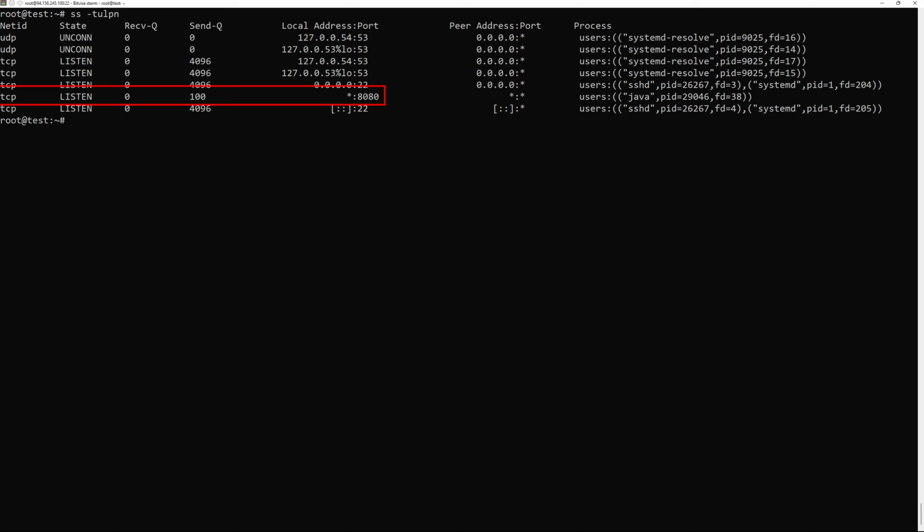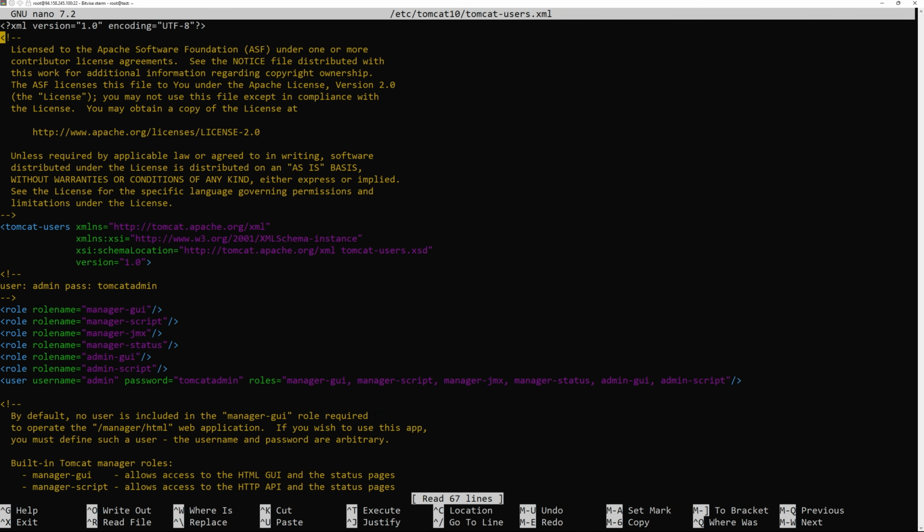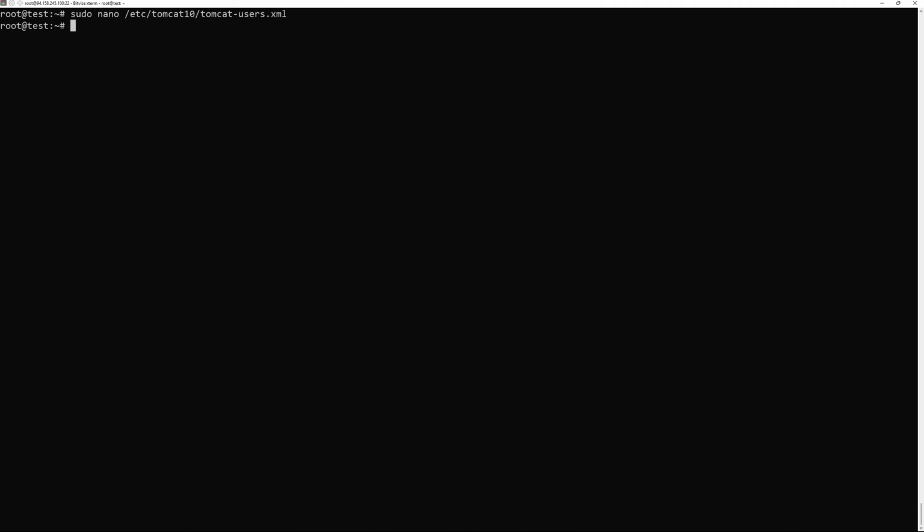Now open the Tomcat user configuration file with the next command. Insert the following configuration between the tomcat-users opening and closing tags. When finished, save and exit the file.